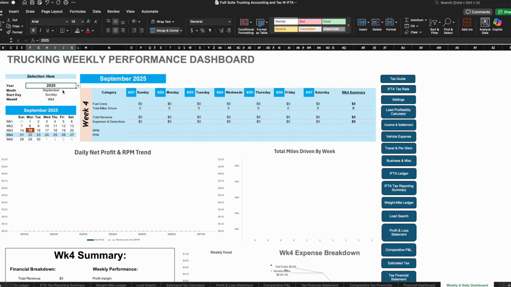So you can pick any year, any month, right? Let's say you pick August. It'll populate to August, so we'll just pick September because we're in September. And then you can pick any start date, so you can pick Monday or Sunday as your start date. So if you pick Sunday as your start date, you can see it starts on Sunday. Pick Monday, it starts on Monday, right?